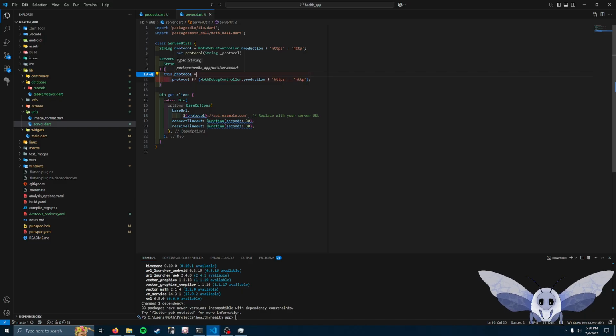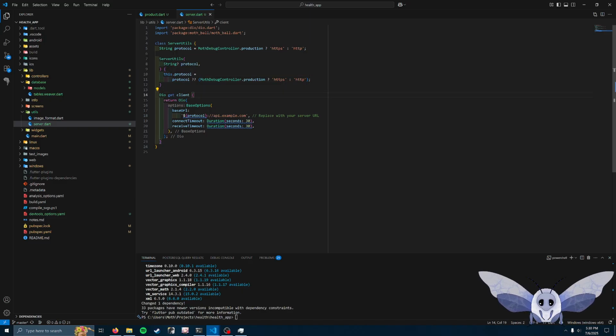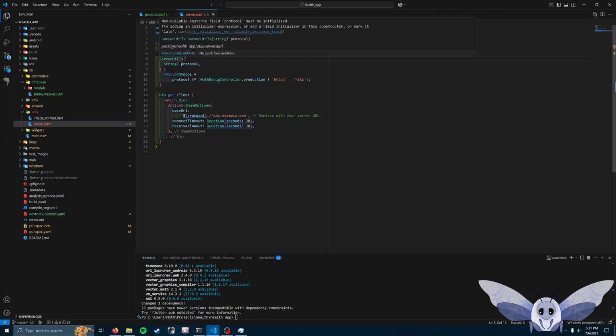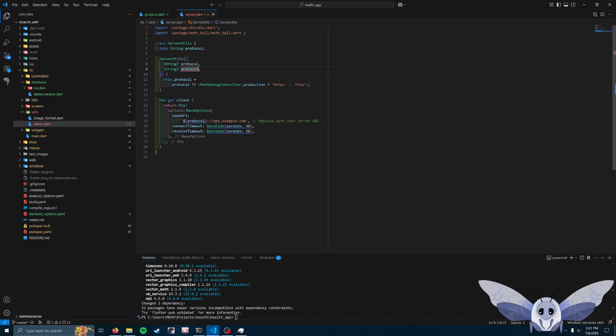So if protocol is null, then we'll just use this little thing right here. Okay. Make this late. Then we'll do the same thing for host. Same thing.